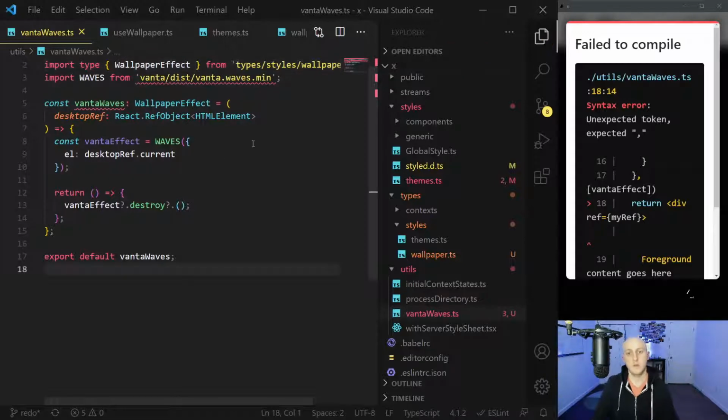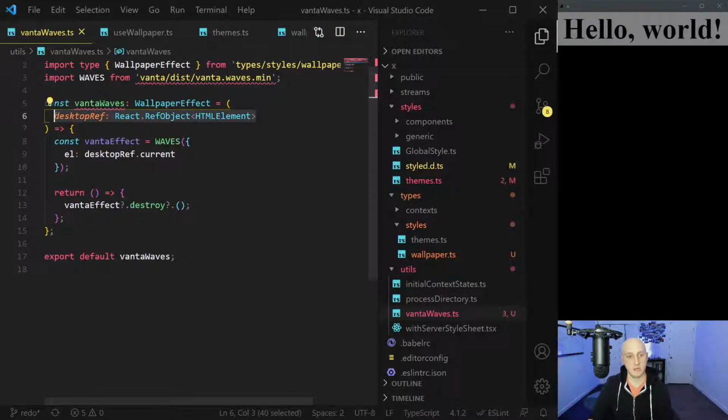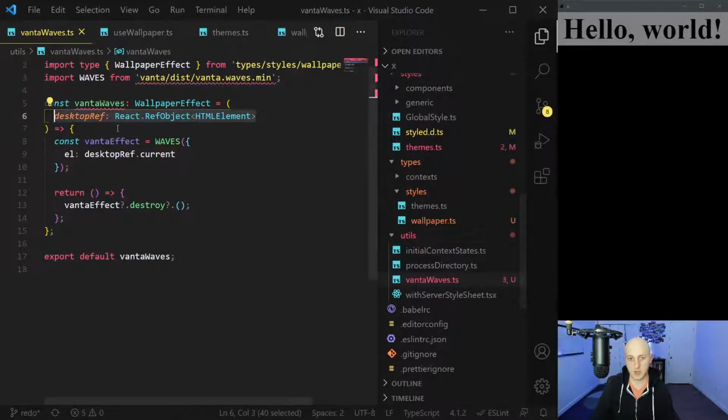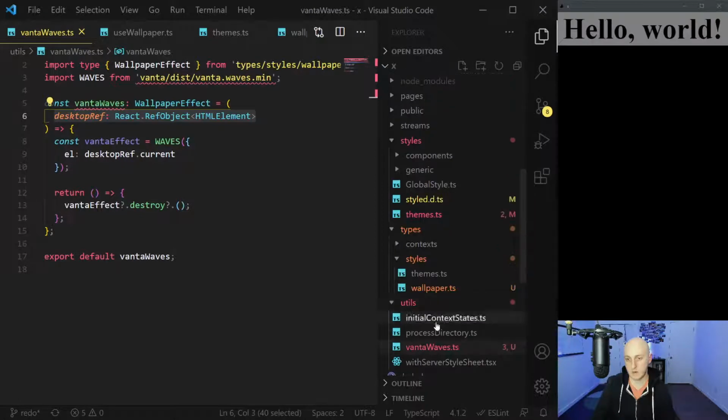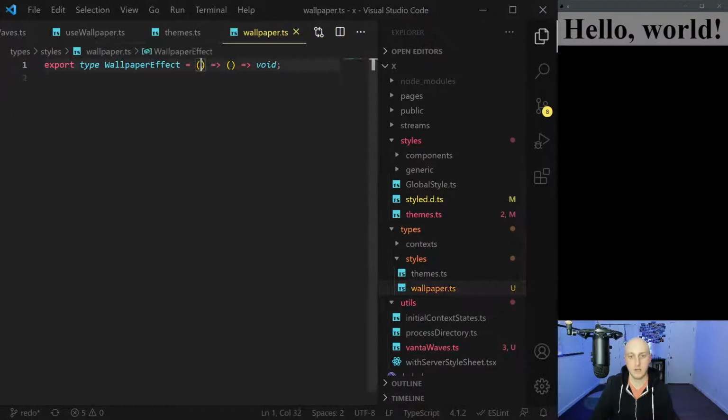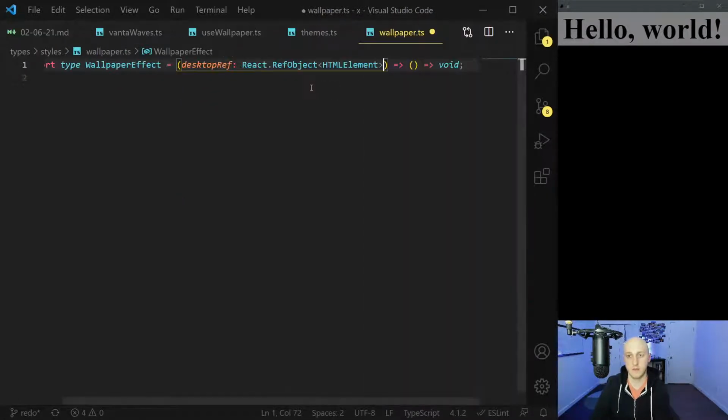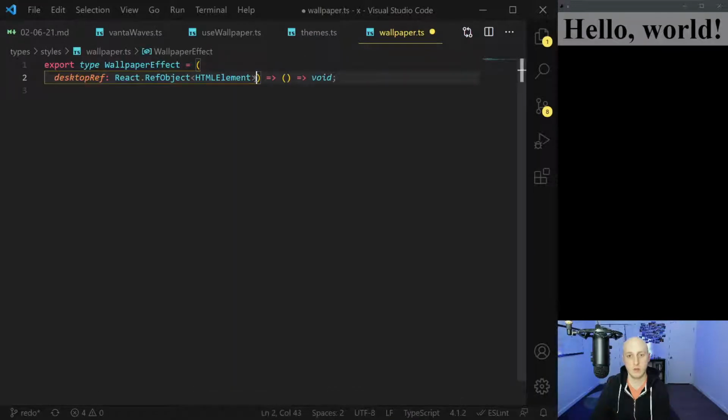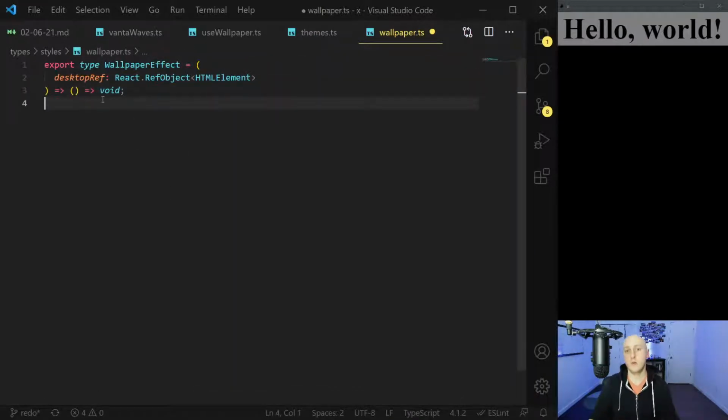Right. So now we have to fix this piece here because it doesn't just take an empty function. It takes that desktop ref. So if we go back to where I made the type, wherever that was, here, now this has to be like that. And boy, that goes off the screen now. So let's just put this like that. So that's more what it looks like, where a wallpaper effect takes a desktop reference and returns a void function, which will be the cleanup function.